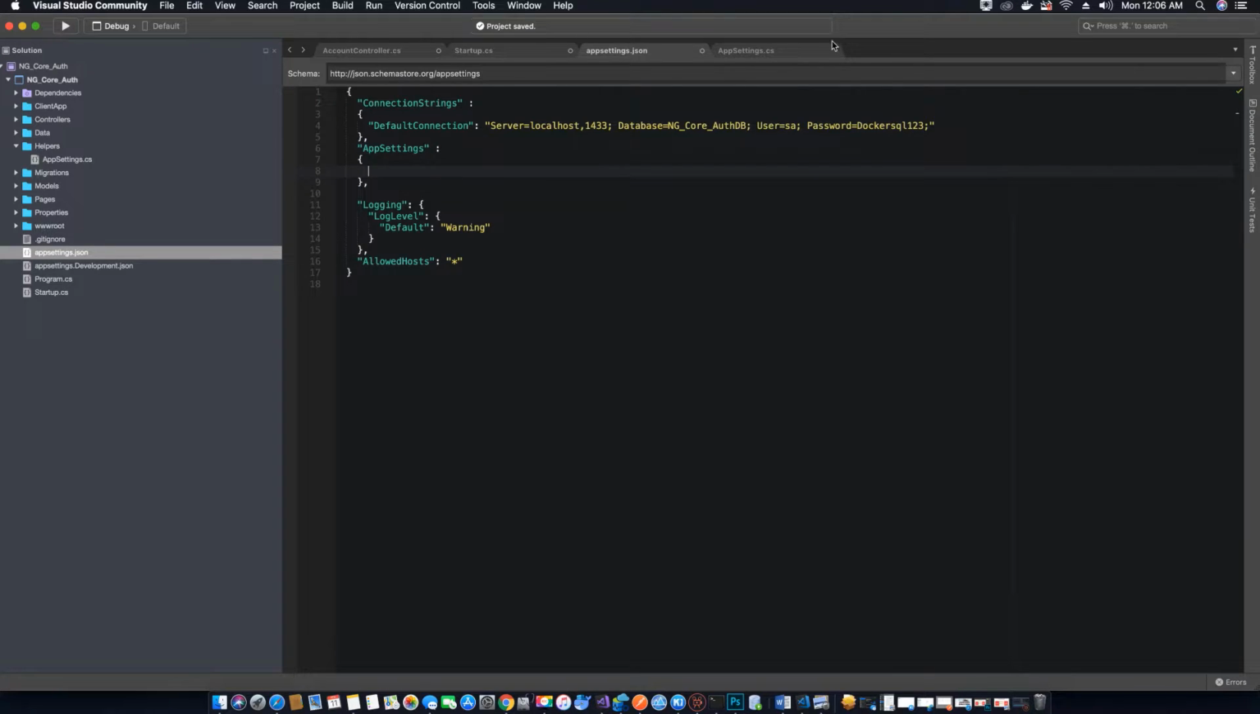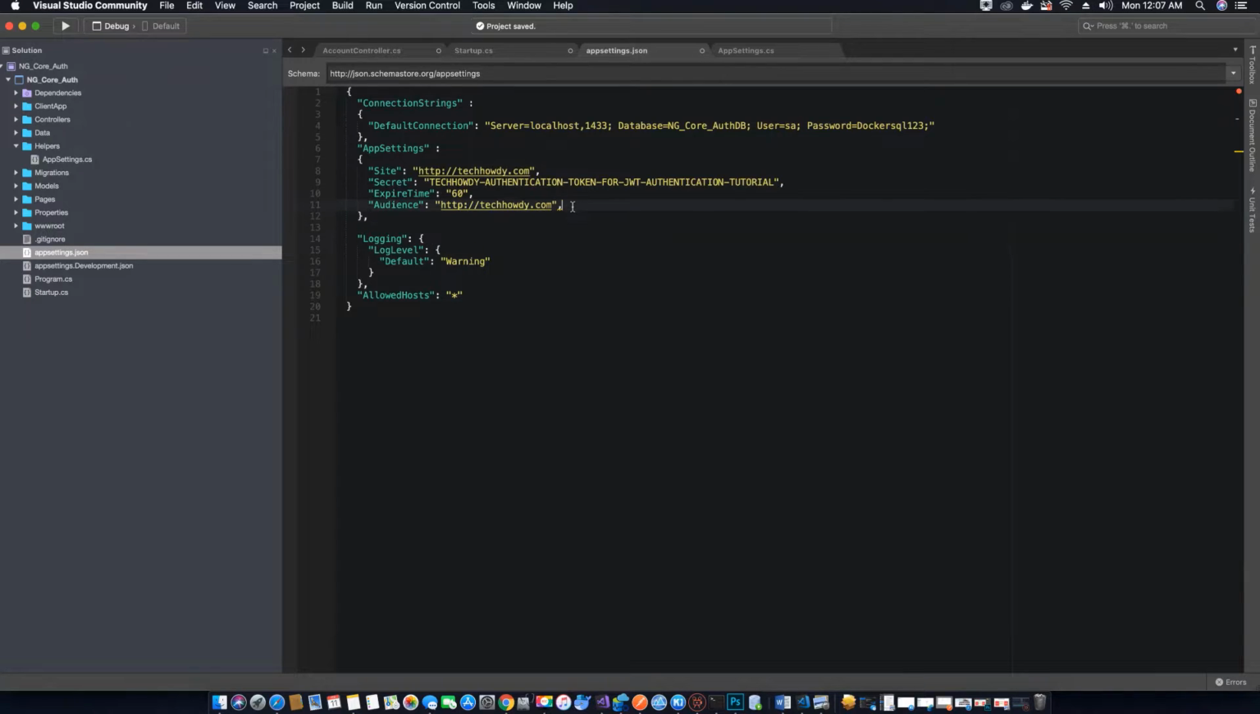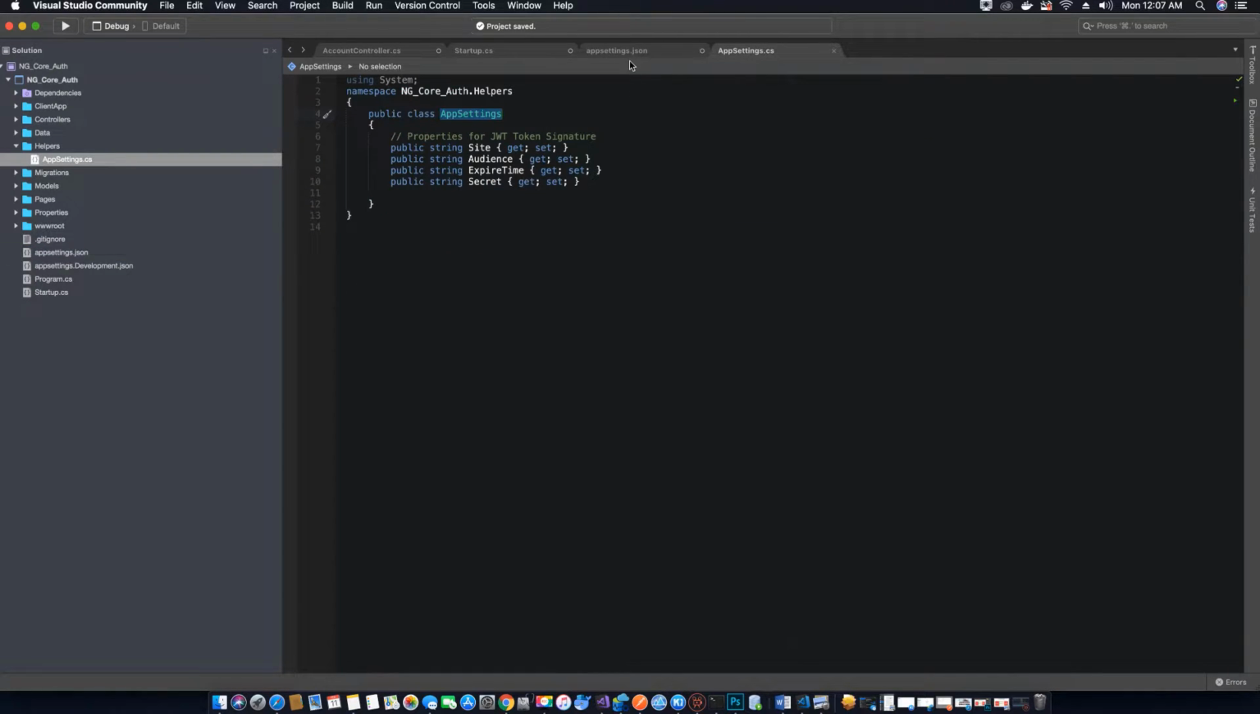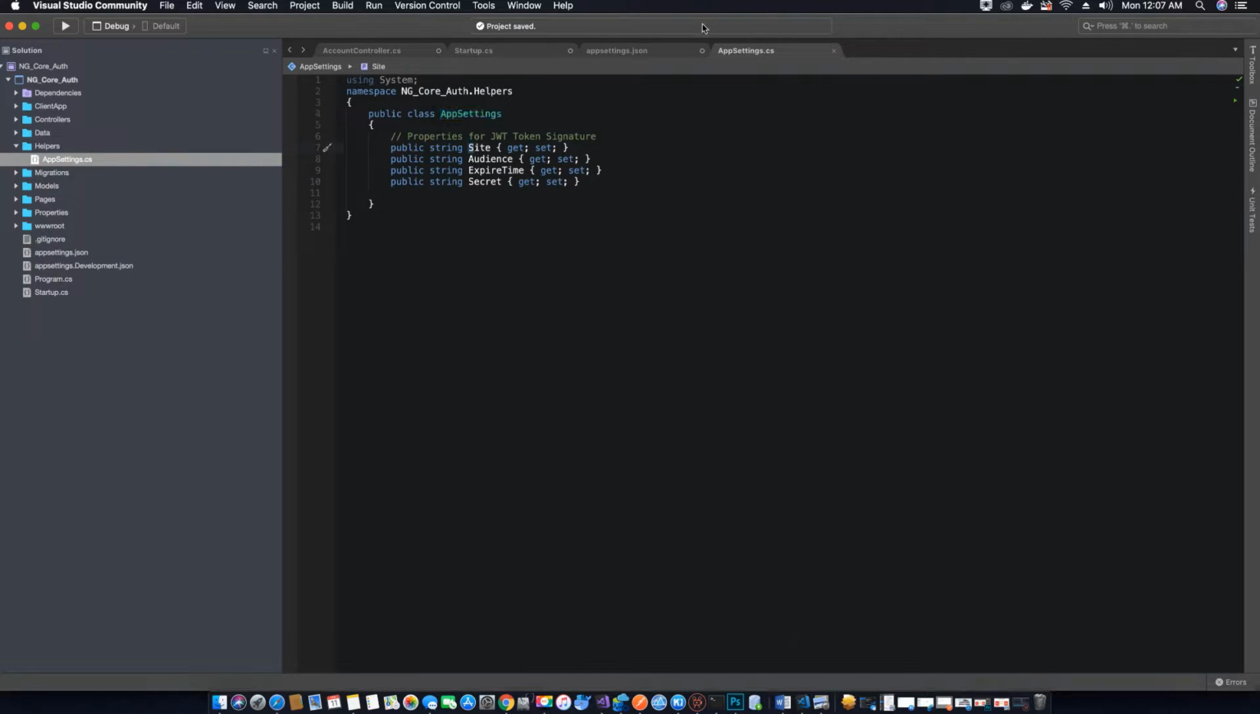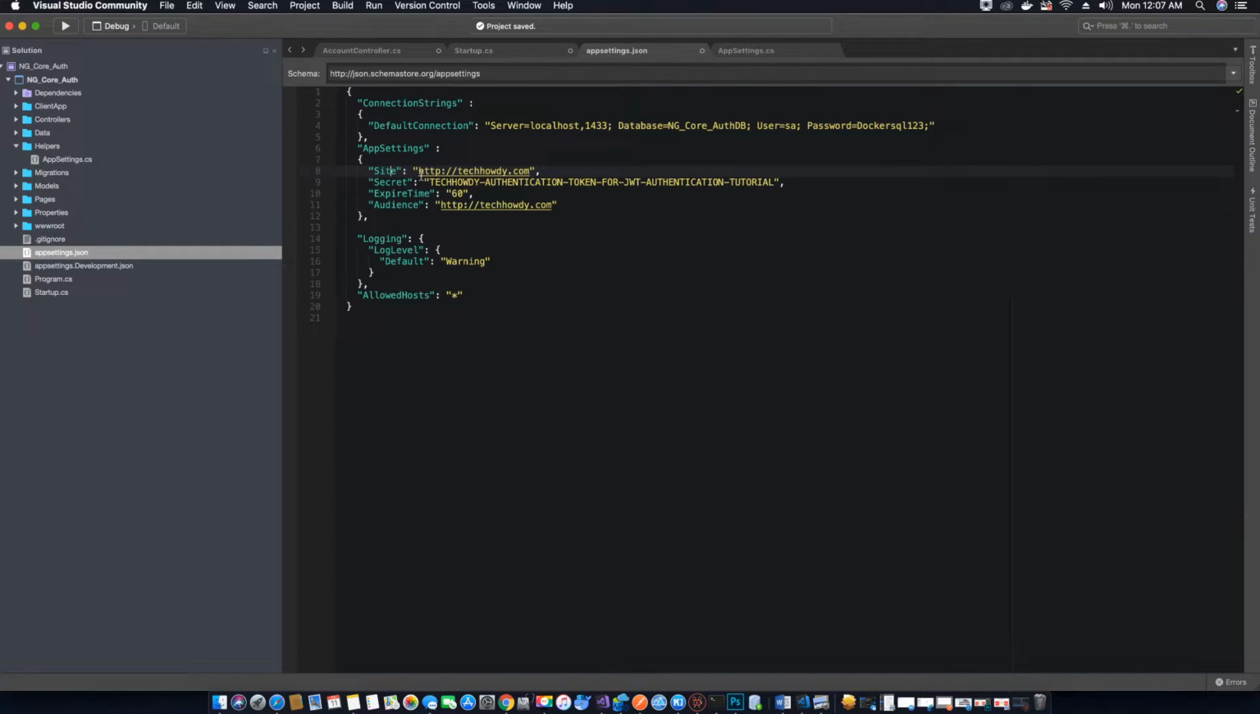We will use the same names that we used for the properties. So let's go ahead and create these options. Pause the video and go ahead and create these options. I have created an option for site, secret, expire time, and audience. As you see here, the naming convention is the same as in my class. Also make sure that you provide your site name, your secret key, your expire time, and who's going to be your audience in these values.